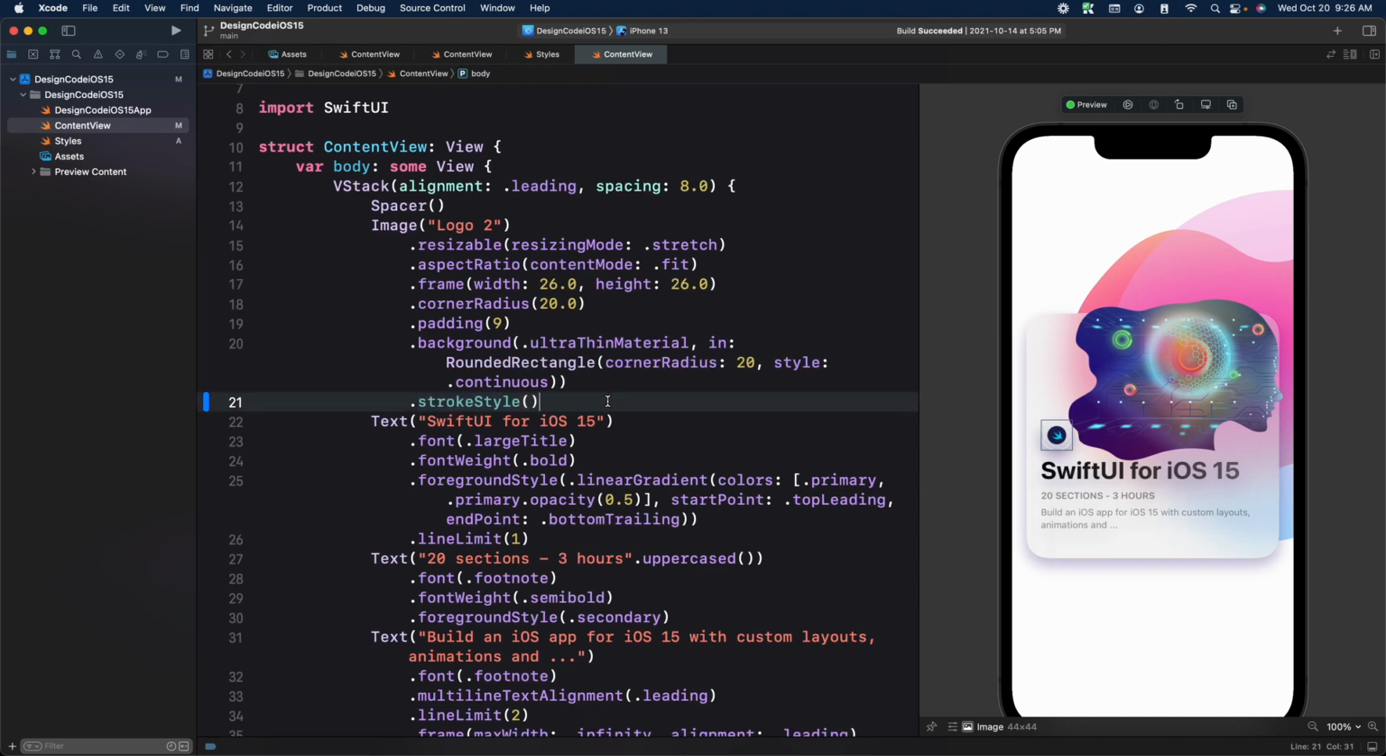So we want to be able to customize our modifier just the same way that you can set the font to bold, or set the foreground style or the line limit. You want to pass some value to customize the modifiers. One thing you can do in Xcode is to command click on whatever modifier, and you're going to get to the source of it. And typically it's really good for documentation.